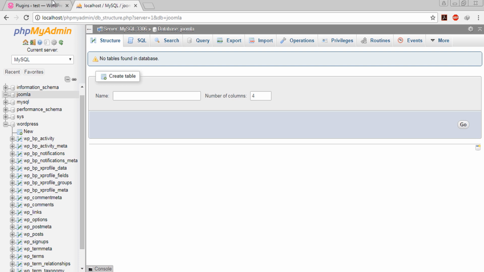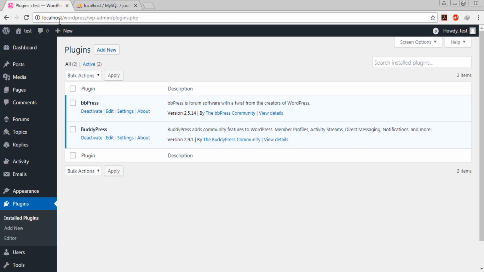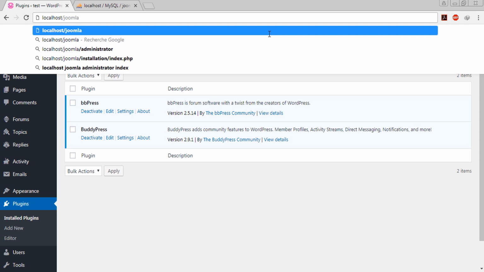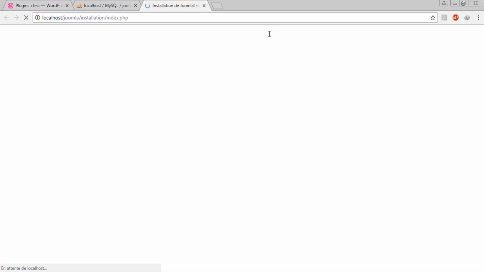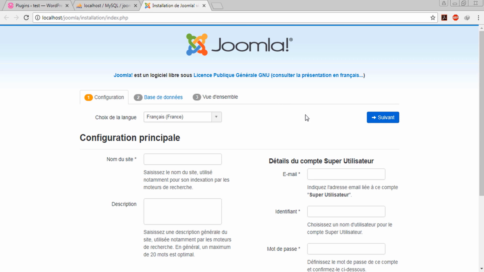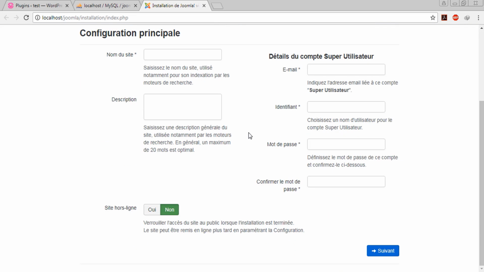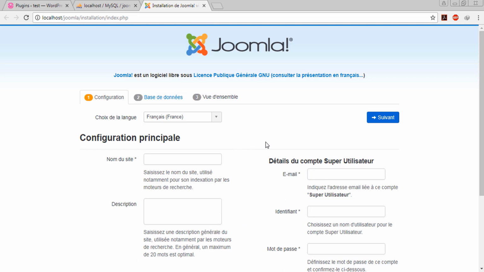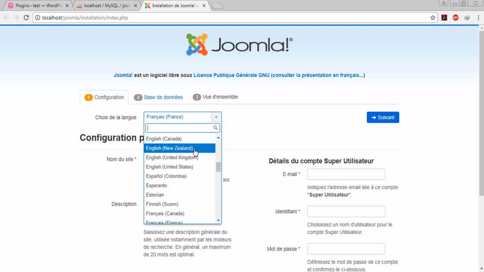And here, as with WordPress, if you remember, it's localhost WordPress. With Joomla, it's gonna be localhost and Joomla, because we called the folder Joomla, if you remember. So this is the installation interface of Joomla. As you can see here, it's in French. I'm gonna change the language to English, United States.